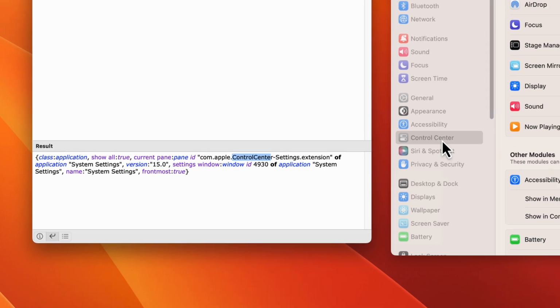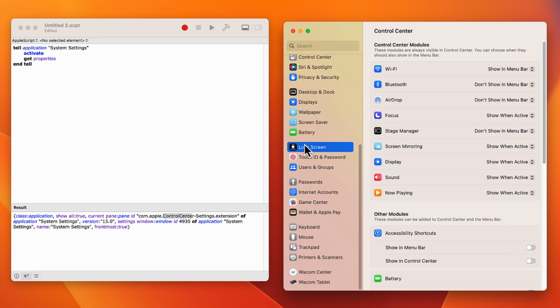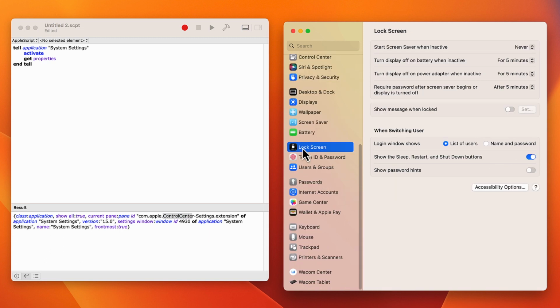So the pane we want to bring up is the lock screen right here, because this is where the setting exists that we want to change. The one I'm interested in changing, and of course you can use this to write scripts to alter anything, but I want to change the turn display off on power adapter when inactive.